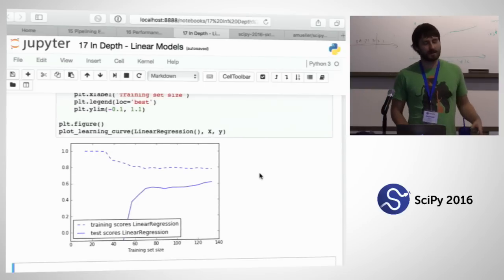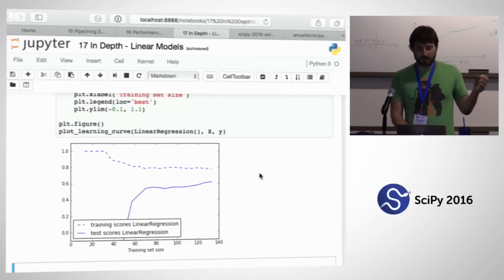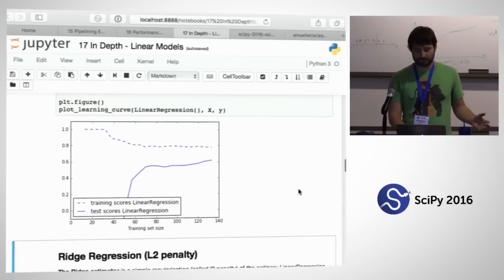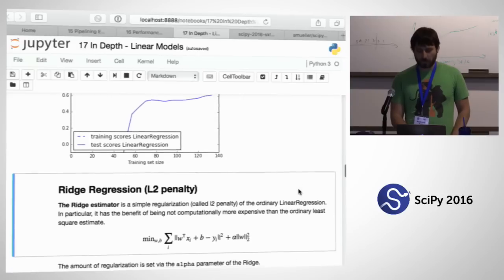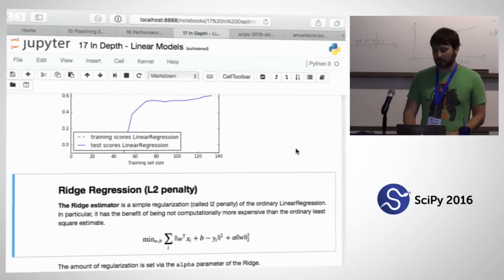But maybe we want to do better in this regime where we have very few samples, by having a less complex model. One way to have a less complex model is ridge regression.